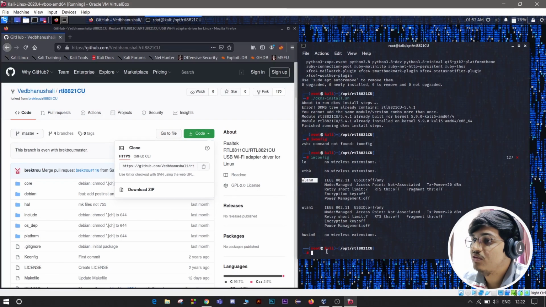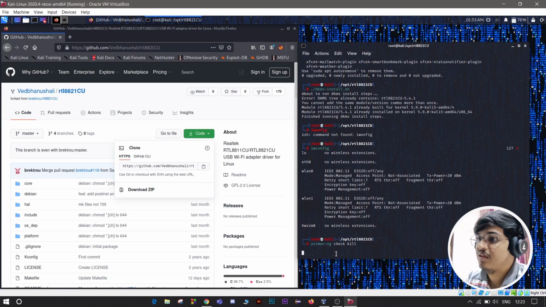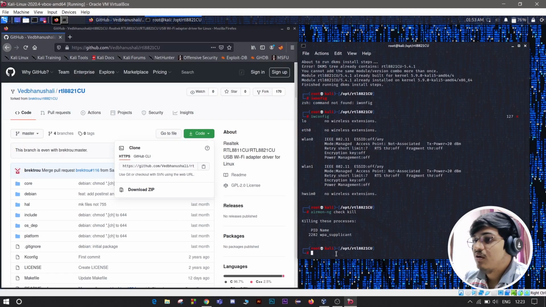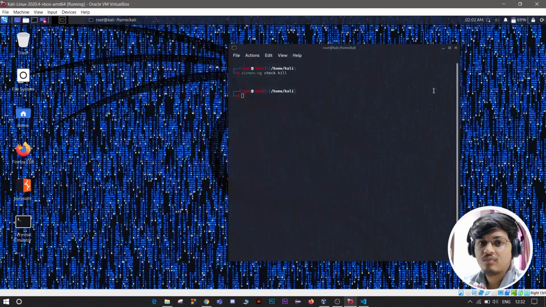Now we are on WLAN 0, so let me show you how to run it in monitor mode. For WLAN 0, we'll do it in monitor mode with aircrack-ng, airmon-ng check kill. We do this because we do not want anything to interrupt our process of setting monitor mode.